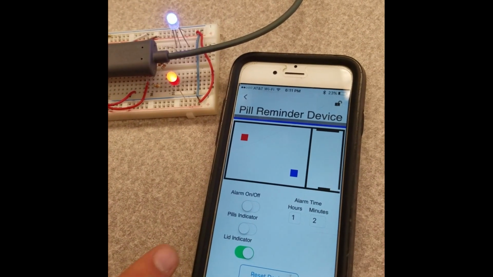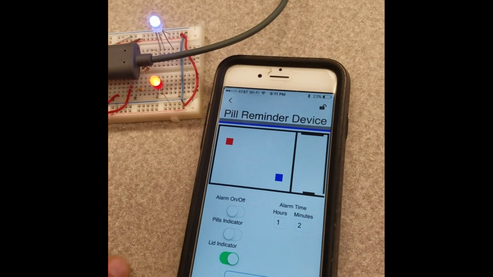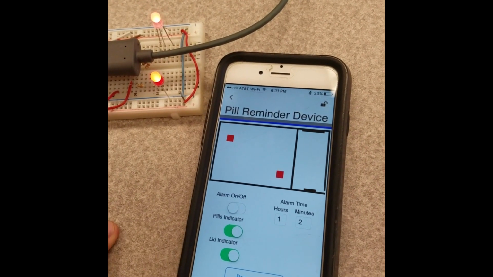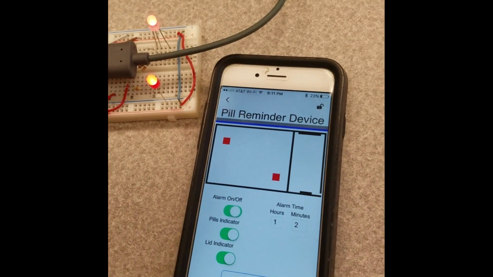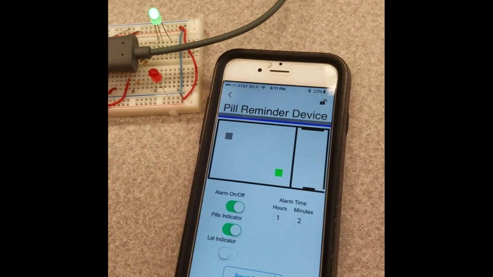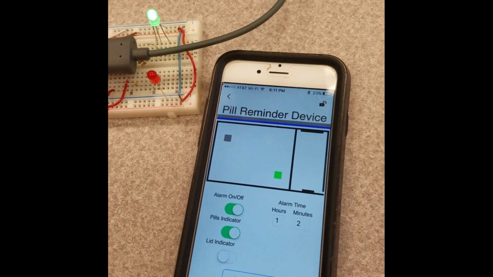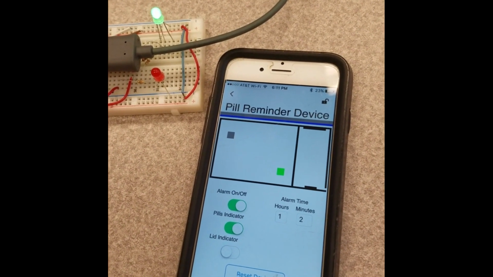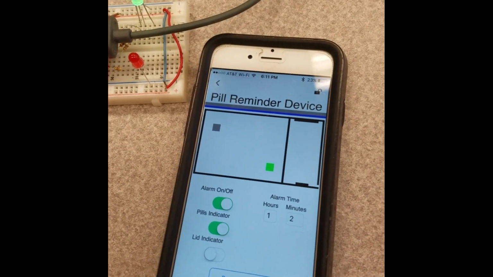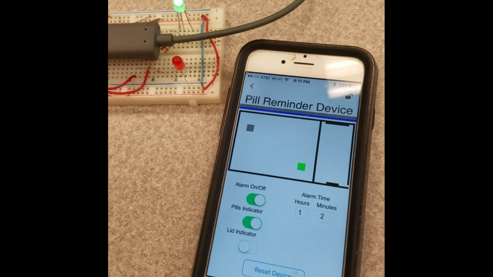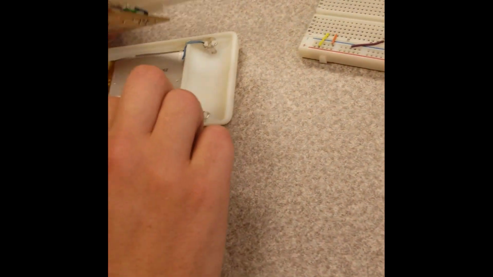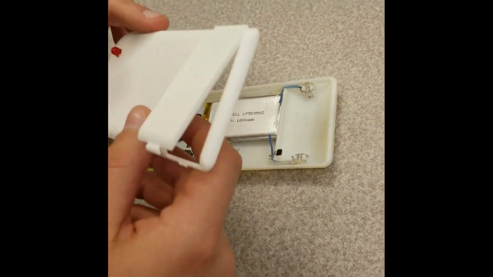So as you can see, it changes according to whether there's pills present and everything. Both the screen and the LEDs update. So right now we basically just loaded the device with pills and turned the alarm on. And as we said, we've got an alarm set to go off in a couple minutes. So as far as the device, we're working on getting everything put in here.